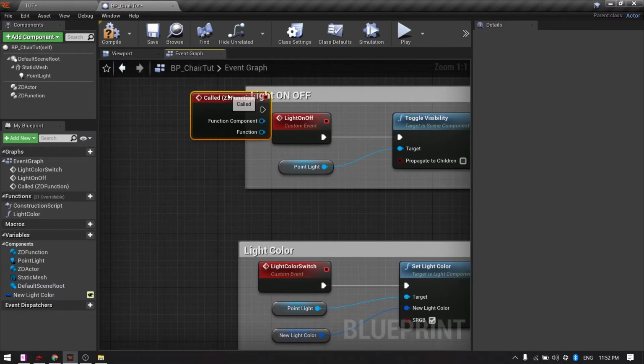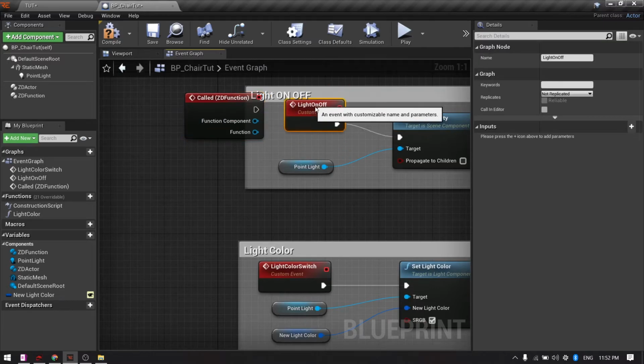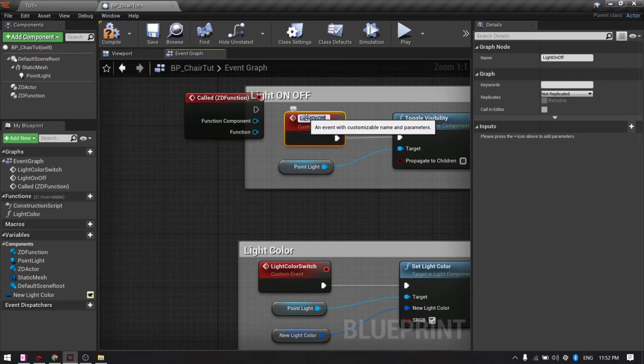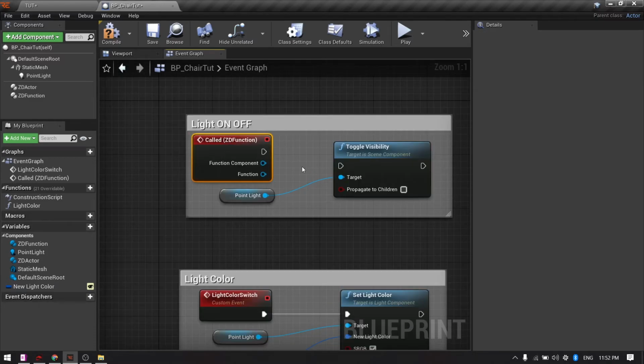Let's just take it up. And we don't need this anymore. Let's just delete it and connect this custom event to our toggle visibility.